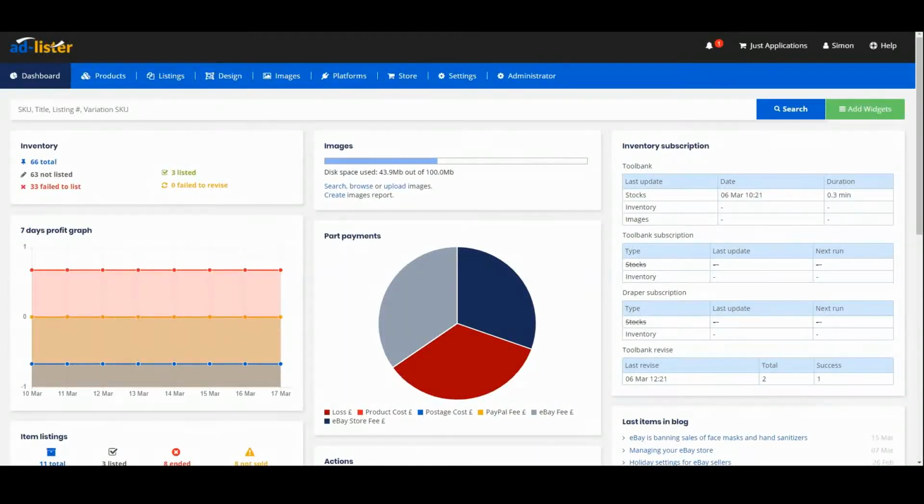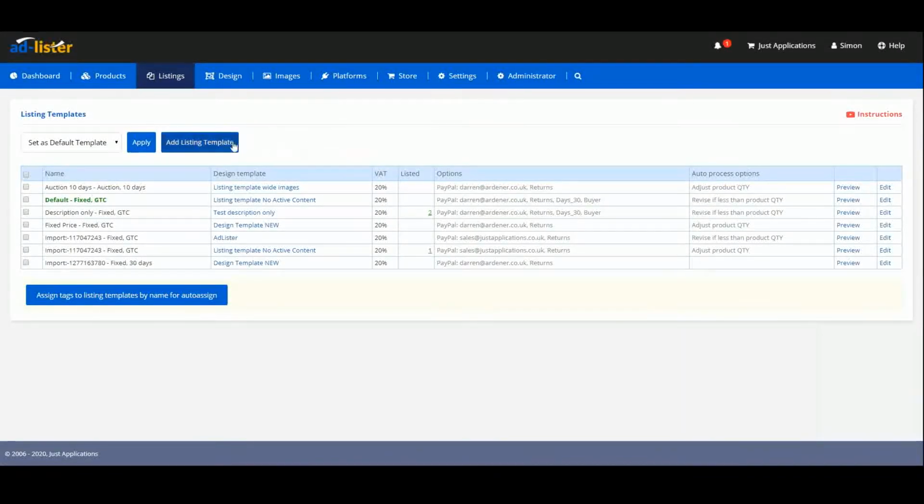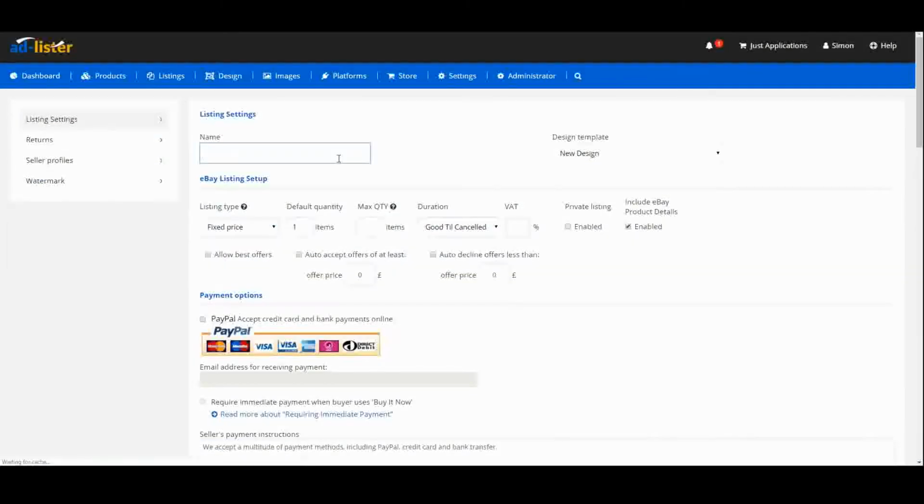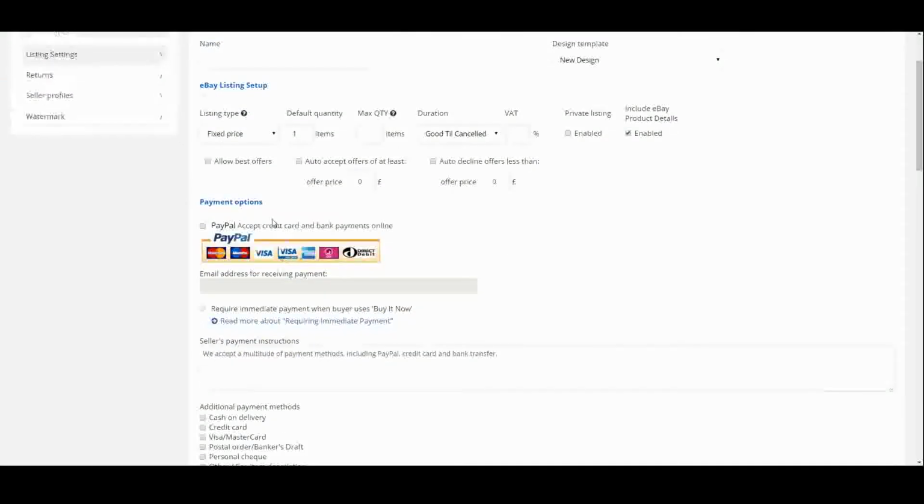Once we have logged into AdLister and the dashboard loads up, we will be navigating to Listings, then Listing Templates. And now we click on Add Listing Template. A new page opens up where we will have to fill in required information in the fields, like giving the listing template a name, and assigning a design template, assigning a listing type, either an auction or a fixed price, assign the default quantity for the listing, specify payment options and returns.